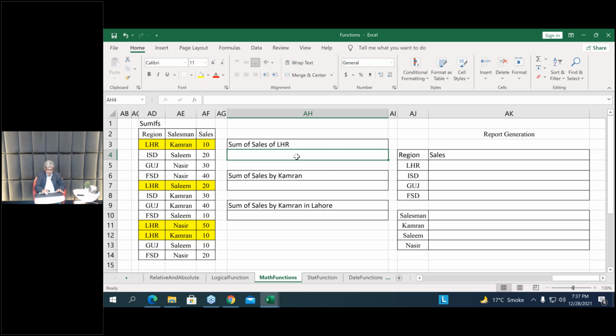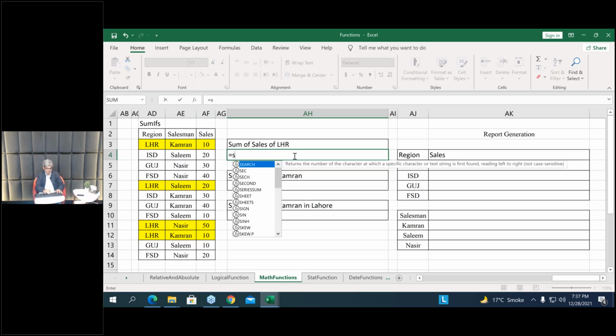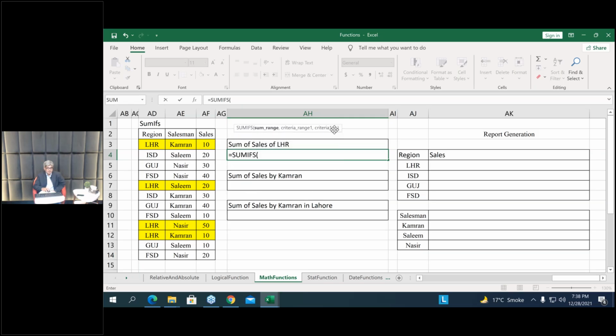So equals SUMIFS. I'm using the SUMIFS function here, not the SUMIF function, right? Now the important thing here is the screen tip. The screen tip will guide us and tell us the syntax, how to use this function.